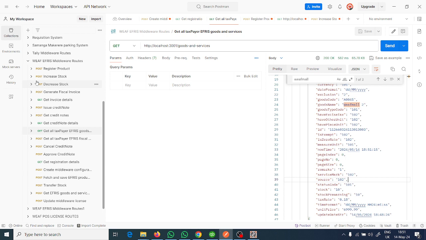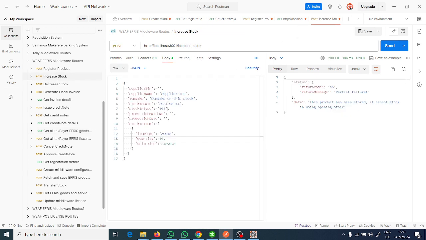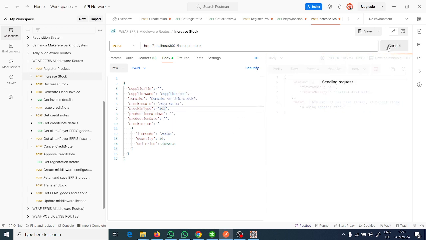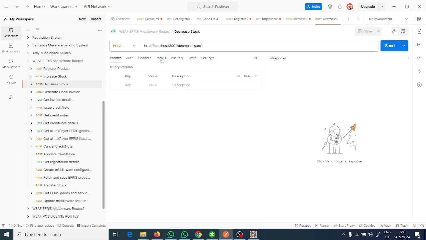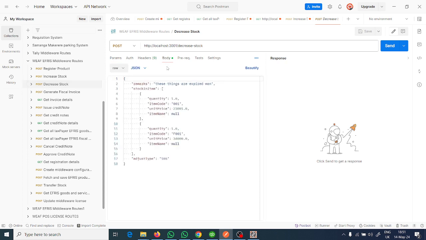So each time a client receives a bill, I can now go ahead and use other stocking types like 2 for local purchase. I can now again send and add stock. The process continues. If I want to decrease stock, maybe because of any damages, you just need to format your data in the body very well.